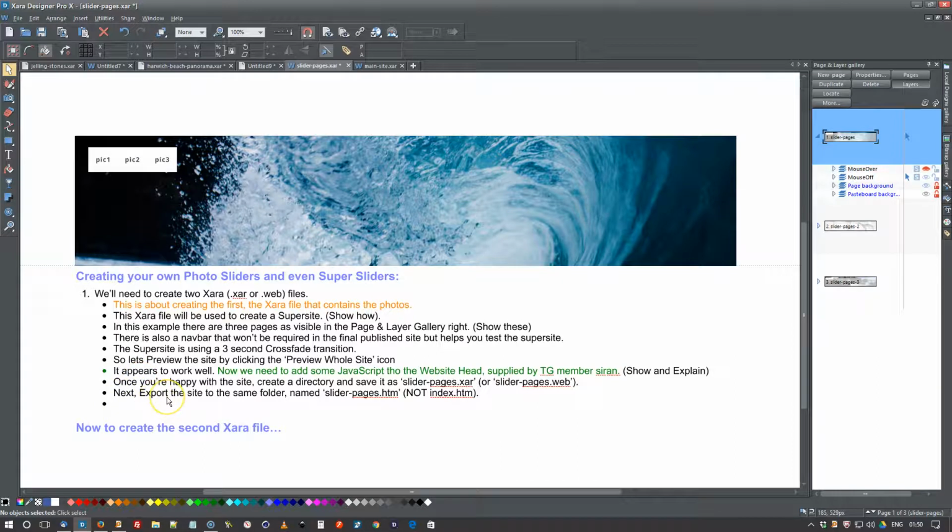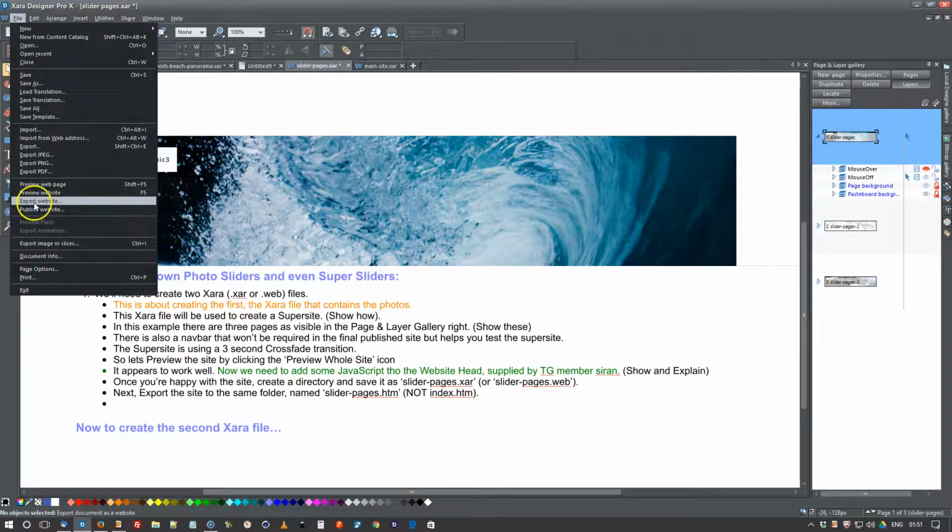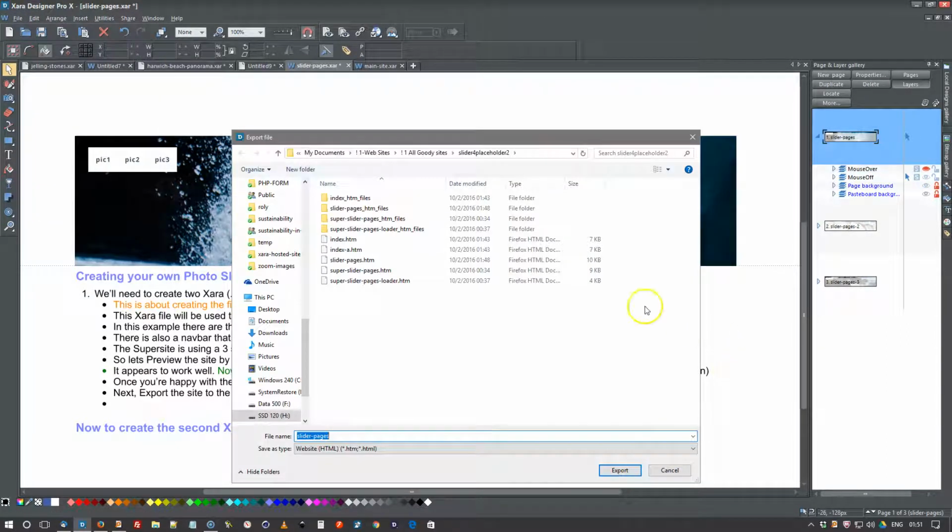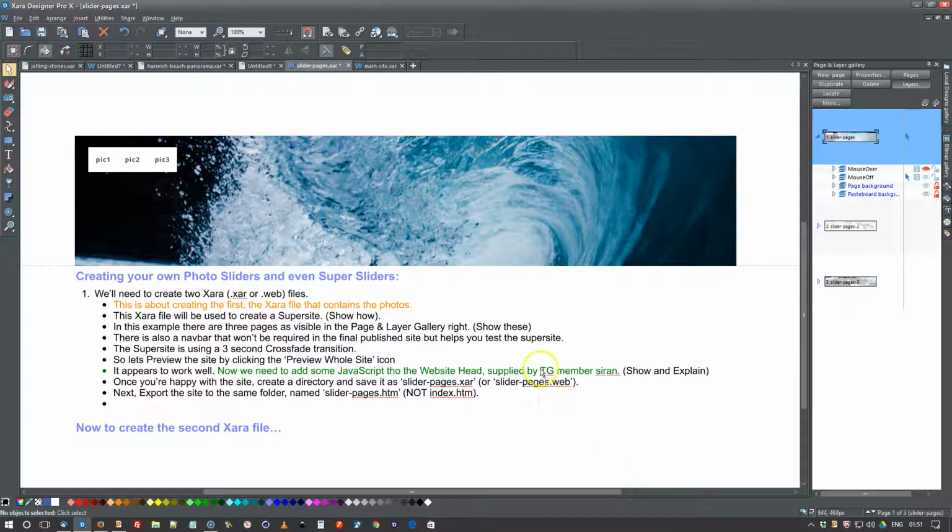Next, export the site to the same folder, named slider pages HTML, not index.html. So when you go to File, Export Website, I'm saving it into this slider folder placeholder 2, and I'm going to call this slider pages rather than index. Okay, and I'll just click export. I won't do it because we've done that at present. So that's the first part of the thing done.